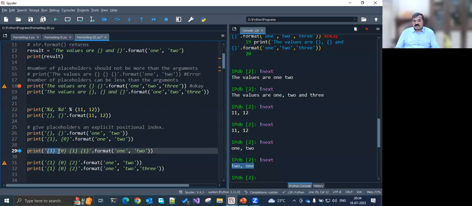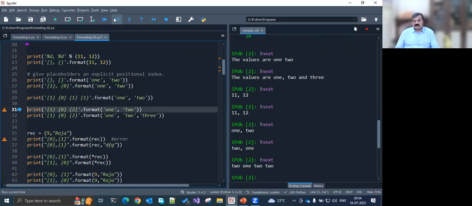Why is that? Because I have given the index. 1 index is for 2. 0 index is for 1. 1 index for 2 and 1 index for 2. So with this index, positional parameters, you can handle the issue 2, 1, 2, 2. You can repeat the arguments as many number of times.